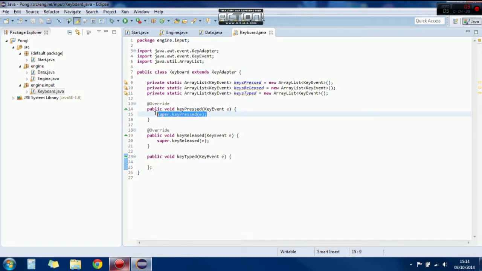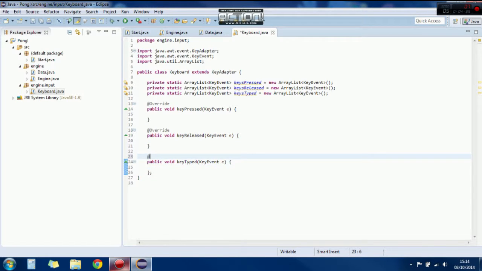Now let's just sort this out with Control-Shift-F. We don't want the super method here, we don't want the super method there, we don't want the super method there. And that wants to override.